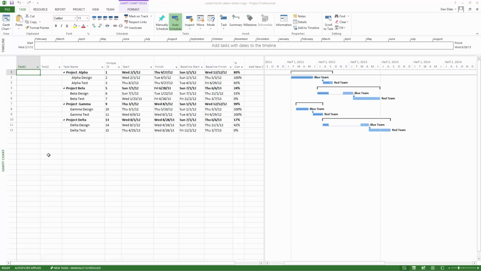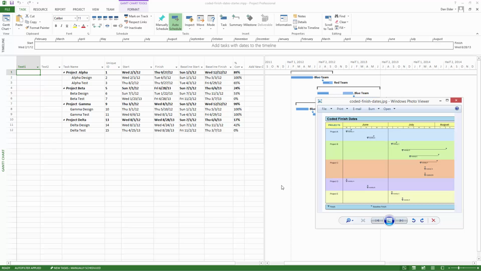Alright, so now I've opened up my MS Project file, and I can decide how I want to code it for coded finish dates. If you look at what coded finish dates looks like, you can see that each task will come in with its finish date and an optional baseline. So first I'm going to bring it in with no baseline, and then I'll bring it in with a baseline.